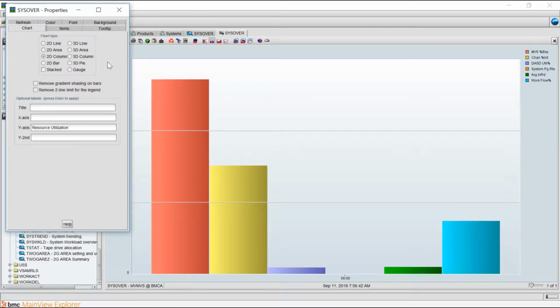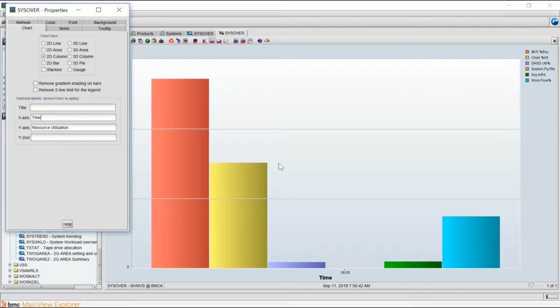Here we have the option to create a different chart type, remove gradient shading on bars, remove a two-line limit for the legend. We can also update our labels. For this example, I'd like to update the x-axis. So I'm going to add the label of time. Once we've added that, all we do is hit enter, and as you can see below, the time label has been added. You can update this for title, x-axis, y-axis, and a second y-axis.